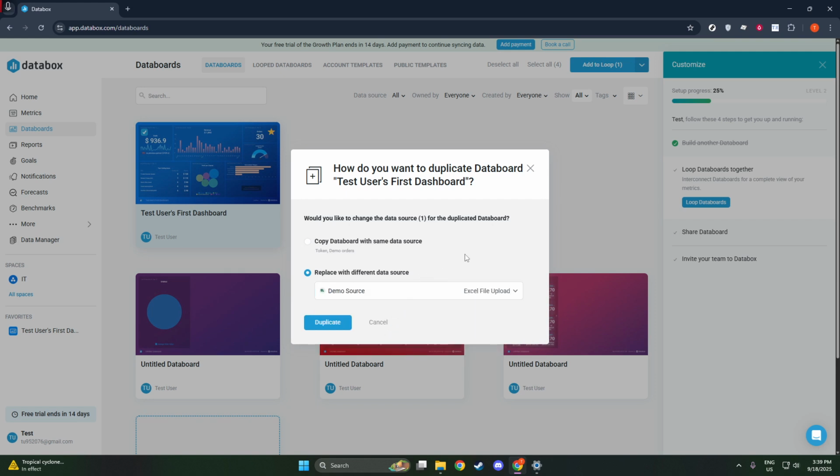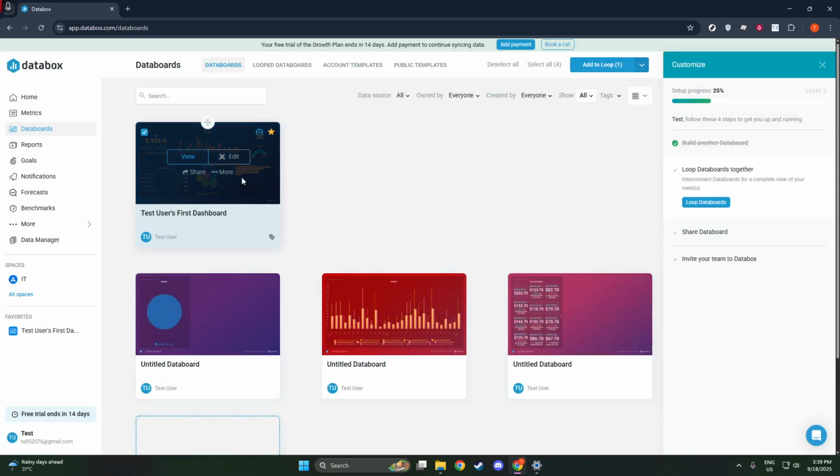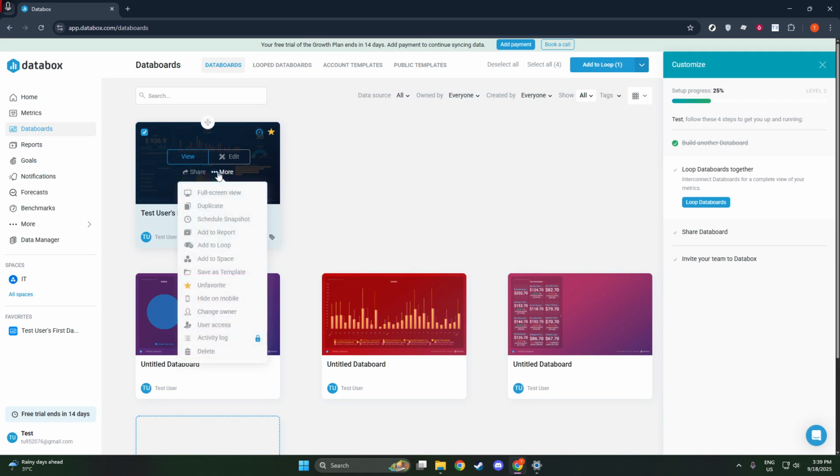To duplicate, look for the three-dot menu. These three little dots are your gateway to content management options. Once you click them, a drop-down menu will appear. From there, just select Duplicate.